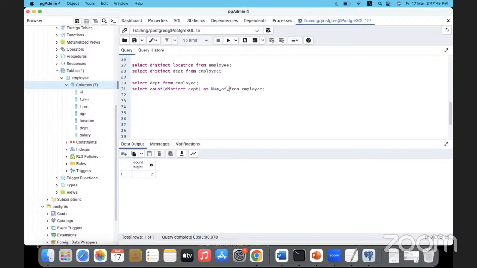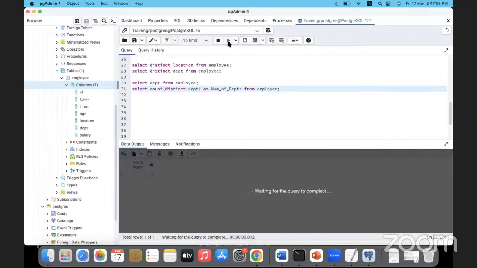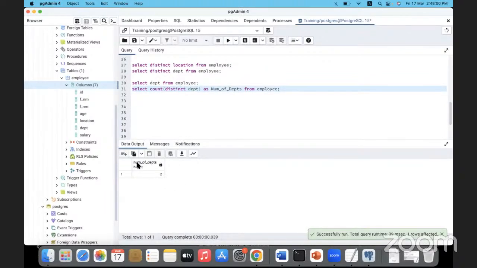number of departments. Okay, I want to call it number of departments from the employee table, of course. So when I run this, you can see it's not just telling me count now. Instead of count, it is saying this is number of departments, 2. Slightly more meaningful than what was earlier, simply saying count. Now we're saying this is the number of departments.